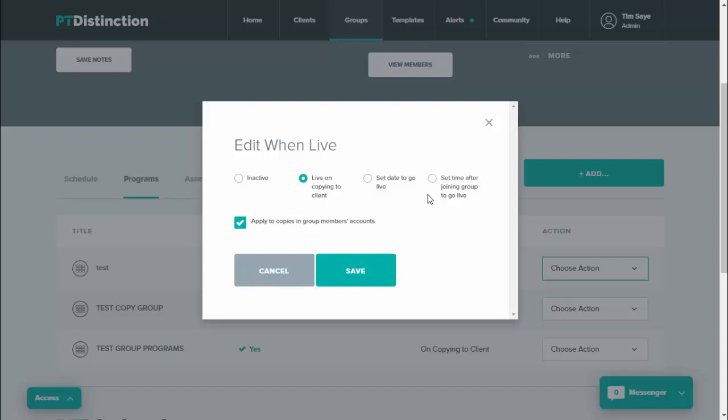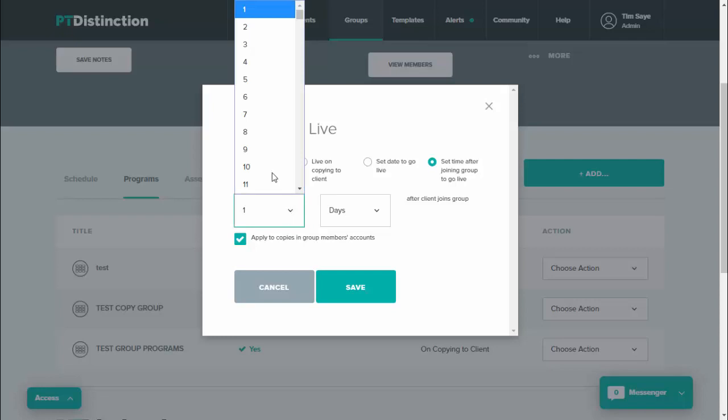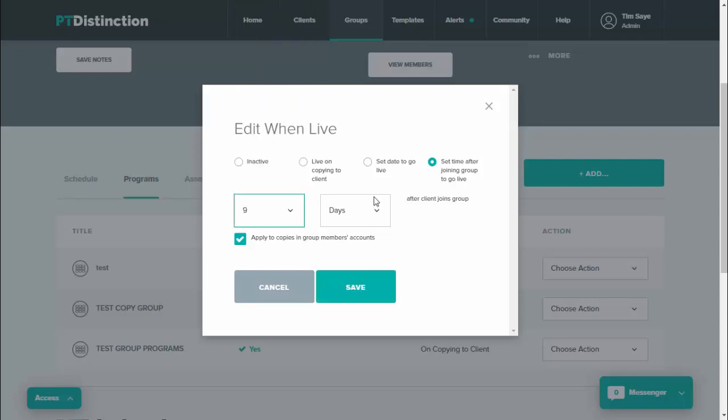It means you can have your group working anytime, all the time, and people will get things in the same sequence. So for this one, I'll choose 9 days. You've obviously got weeks as an option as well. Leave this box ticked to apply to the group members' accounts. If you untick it, then it will just apply to new people into the group rather than current group members. So generally, you'd leave it ticked and then save.